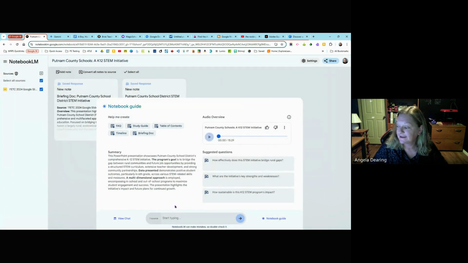That would be the biggest learning piece between this: if you click one of these buttons, it's automatically going to create a new note. If you use the chat and ask it for something different or more specific, you're going to need to copy and paste that out or save the note.